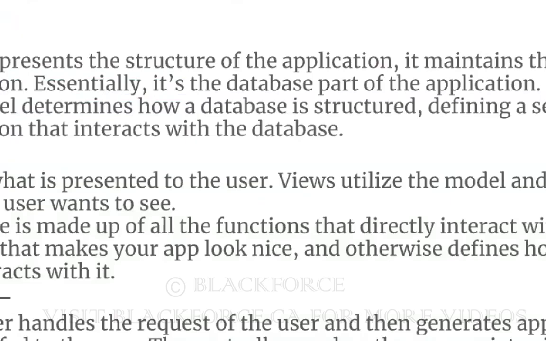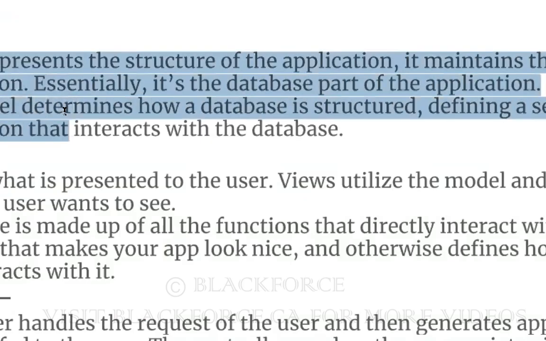So in dynamic applications, you need a way to store data, just like how we have objects in our Salesforce org, right? So for an application to work fully well dynamically, you need to store data and have access to manipulate data. So the model layer in MVC represents the structure of the application. It maintains the data of the application, right? So essentially, it's the database part of the application.